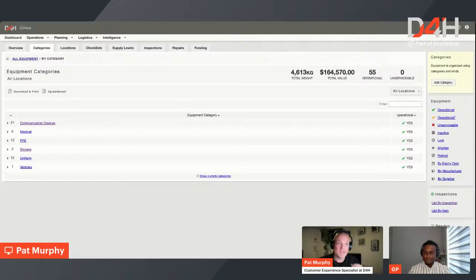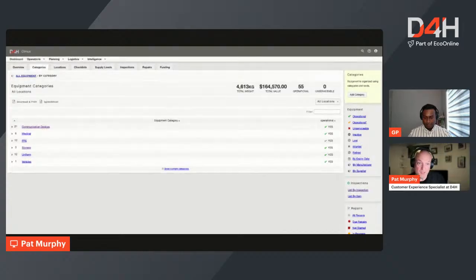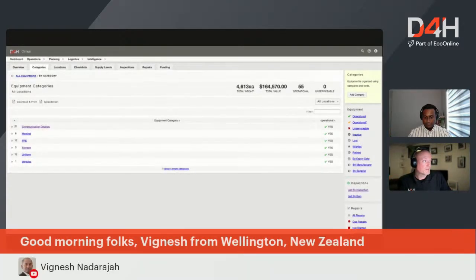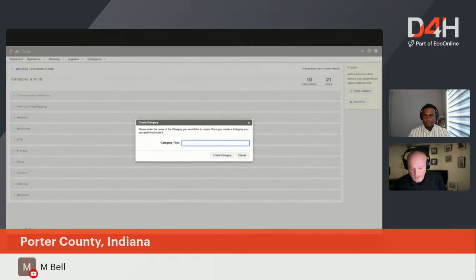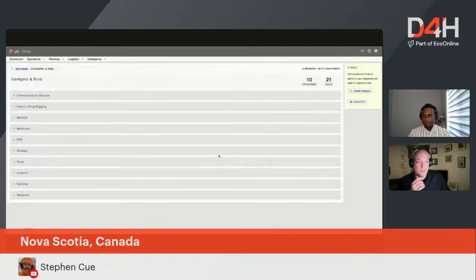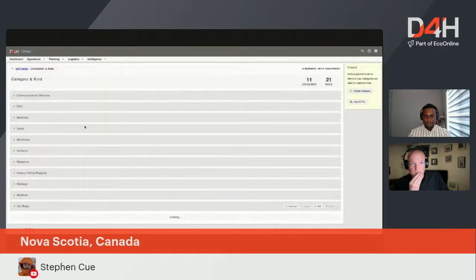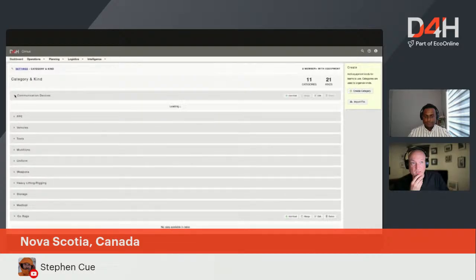and the top level is in categories. So this is a very broad description. It could be items like vehicles, response bags, communications devices, or as we've got here, medical equipment, storage, uniform, vehicles I already mentioned. To add a category is really straightforward: just create our category using this button here in the top right hand corner, and give it a title. I'm just going to create one called Go Bags or something like that, create category. And we have our categories here available.